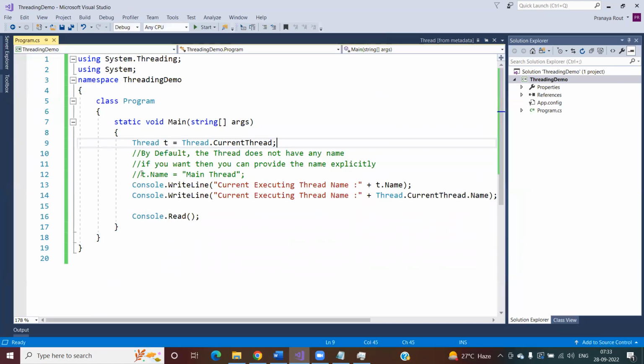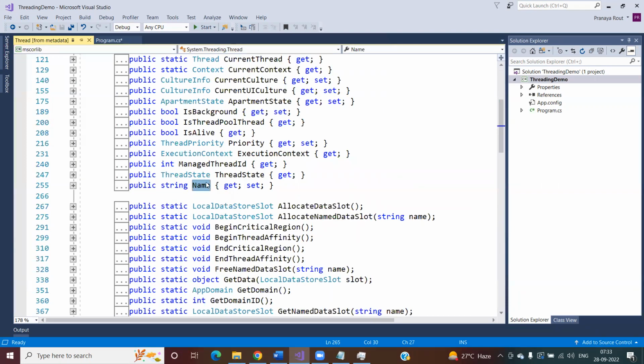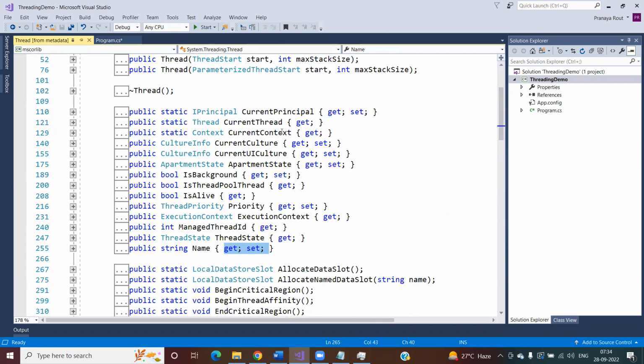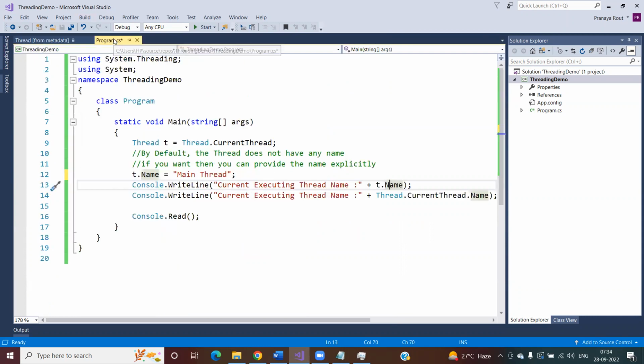So if you want to set it, first of all, you need to get the name property. As you can see, if you go to the Thread class, the name is a property which has both a get accessor and a set accessor. But the current thread is only a get accessor, so you cannot set that.